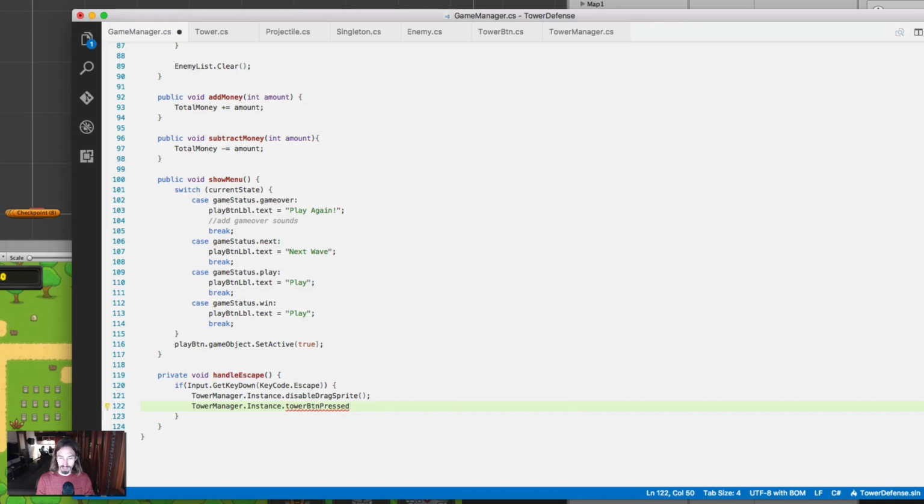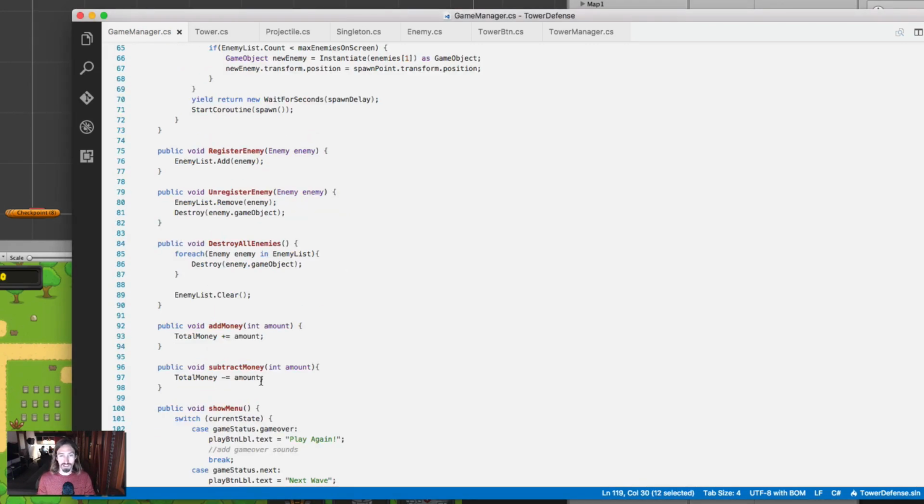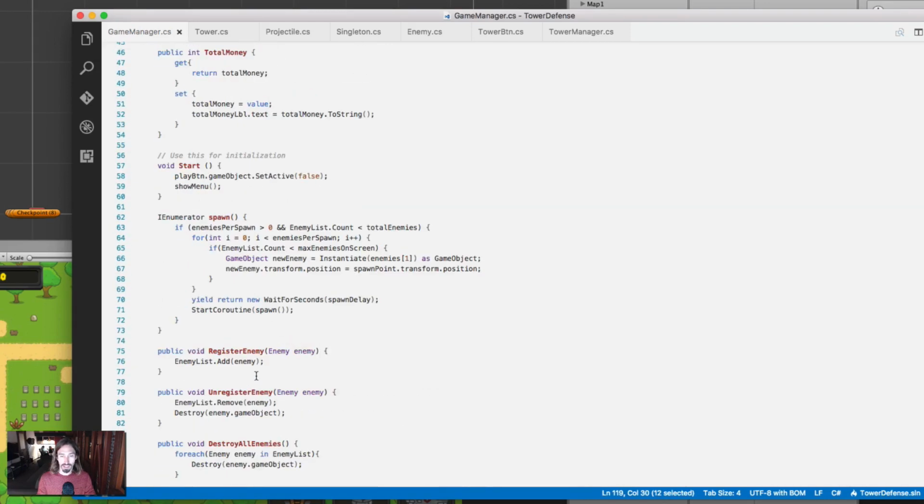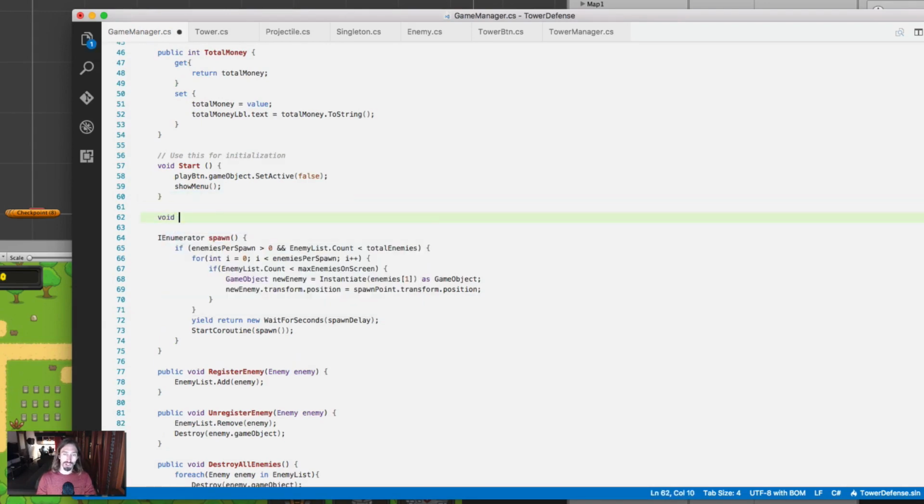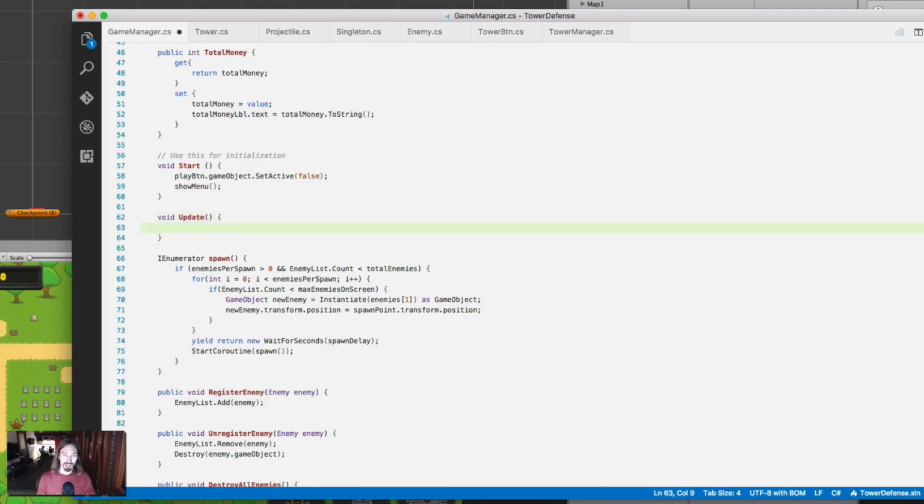Tower button pressed, and we want to set this equal to null. We don't want a game object set to it, so if the user clicks after we hit escape, nothing will happen, or it will null out the tower selected, right? Okay, so now we have to call handle escape, and we need to do that from update. And we might not even have our update, we deleted our update. So underneath start, do void update, opening and closing parentheses, and then curly braces. And let's just call handle escape, opening and closing parentheses.